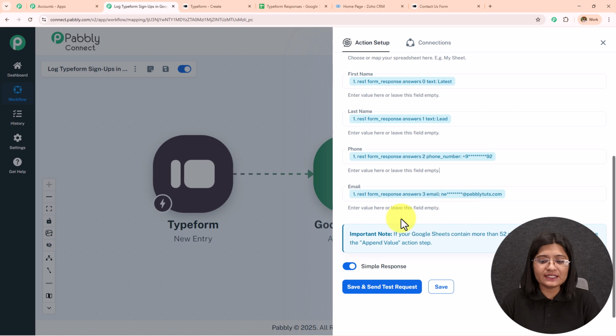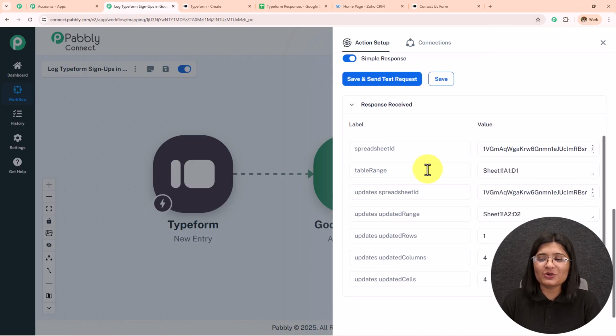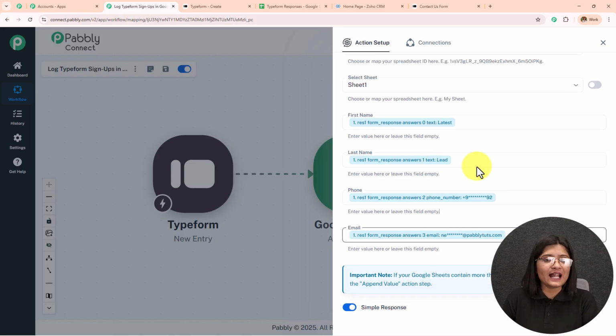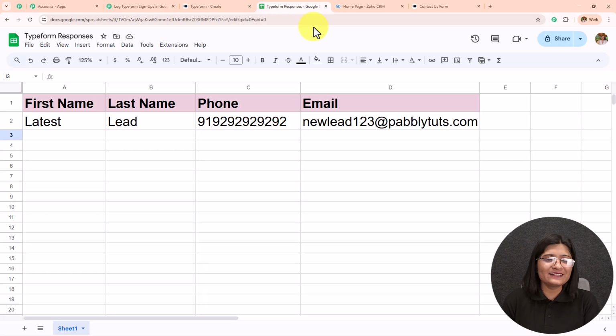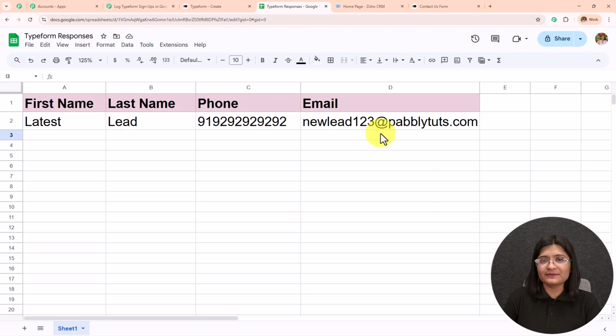After entering all these details, I'm simply going to click on save and send test request. Let's wait for the response. And here we have received the response, and this response is a positive one. I'm going to open my Google Sheet spreadsheet and check whether all these details are added there or not. And here it is. We have added all the details. The name was latest lead, the phone number was this, and the email address was newlead123@pabblyhuge.com. So here, as soon as I've executed this step, I have captured all the details in this spreadsheet.